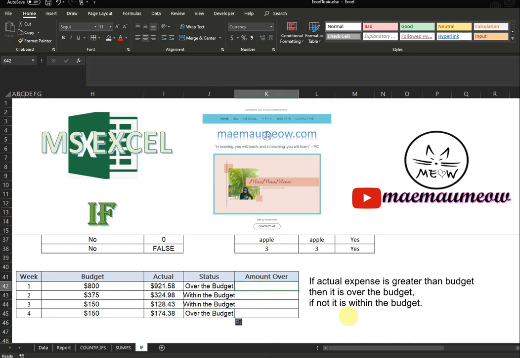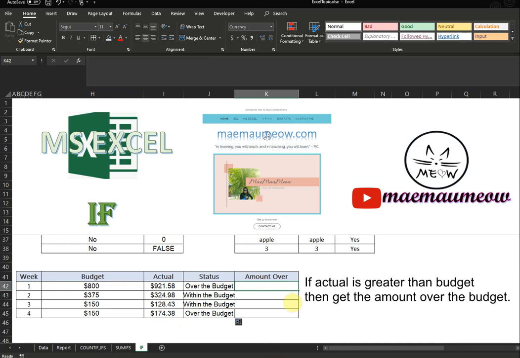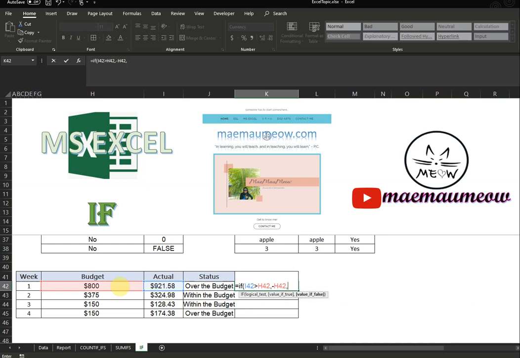So this time I want to get the amount over the budget. So basically, what we're going to use is a mathematical calculation. It's just my actual expenses less my budget for that week. So how are we going to do that? Equal sign IF actual expenses is greater than 800, then my value or what I want to return is the amount over. So actual less the budget. Now, if it's false, then there's no amount over. So we'll just put it as 0.